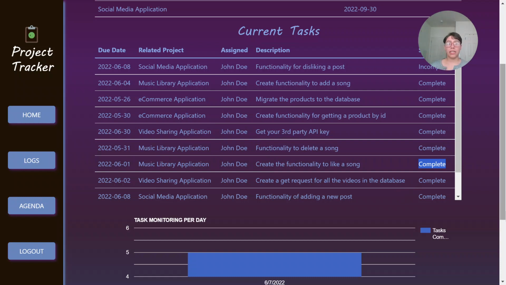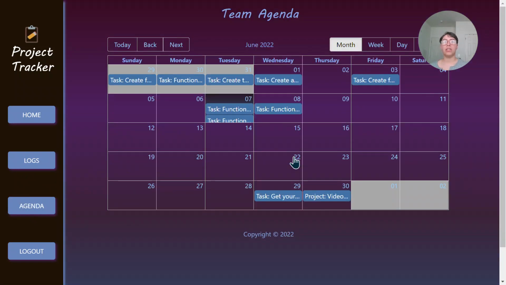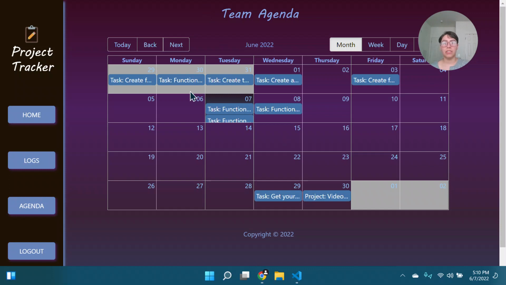If the developer would like to see a visual of when their current projects and tasks are due, they can navigate to this agendas page. As you can see, there's another button here to click for the agendas page. Above, this is a calendar page that displays all their current projects and current tasks that were assigned to this software developer. The more tasks and projects they're assigned, the more will be added to this calendar as well.